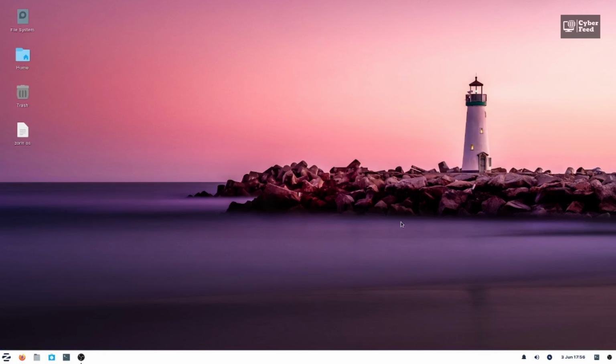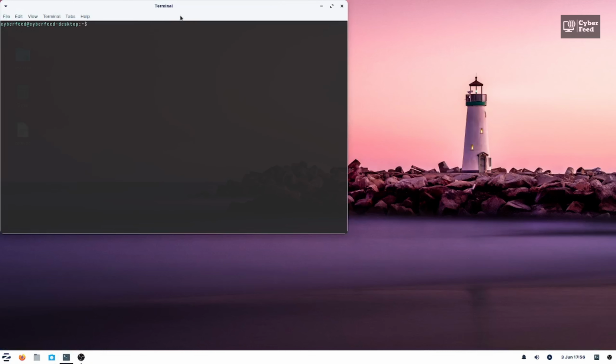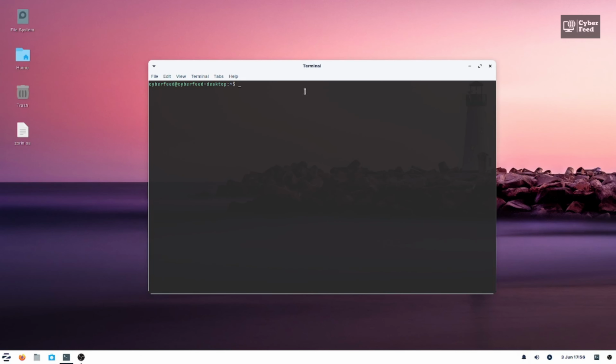Okay, and in the terminal you get a colorful terminal. Let me show you. Let me move to the root folder, and if you ls here, you can see you have a very colorful terminal in here. You can run cmatrix.